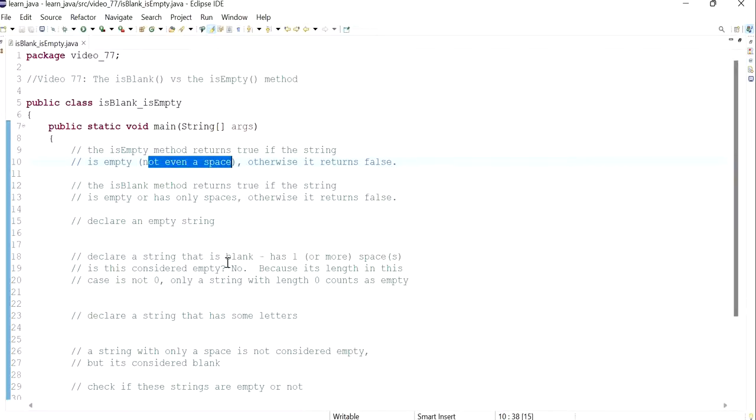In other words, only if the string length is equal to zero, then it will return true, otherwise it'll return false. On the other hand, the isBlank method returns true if the string is empty or has only spaces, otherwise it returns false. So we can already see the main difference between them.